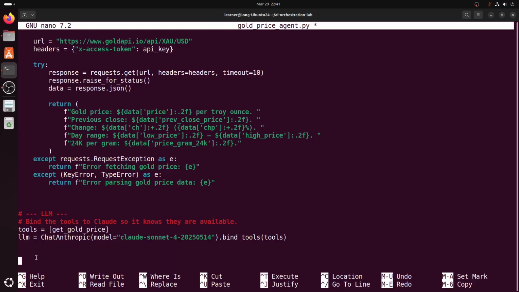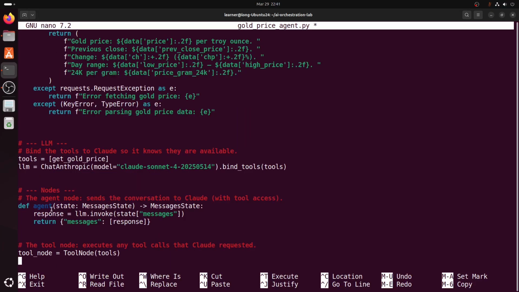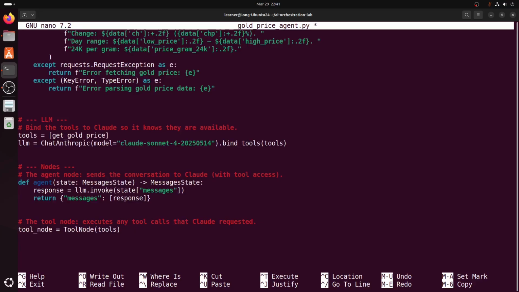Now the nodes. The agent node is similar to Tutorial 2's think node. It sends the messages to Claude and returns the response. But now, Claude might respond with a tool call request instead of a direct answer. The tool node is even simpler. ToolNode is pre-built. We just give it our list of tools and it handles execution.